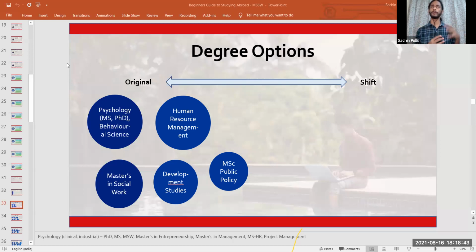Because public policy, generally, you'll be working with the government and all these big organizations and deciding the kind of policy that'll impact all levels of society, right? So a bachelor's in social work and a bachelor's in psychology can really help with that, right? So we're moving away. Let's keep moving further away.